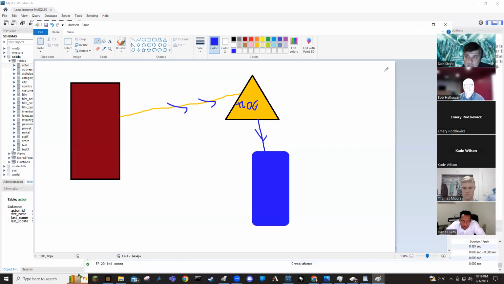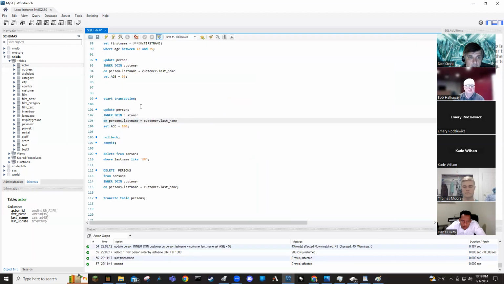Okay, so everyone got that. So back to what I'm talking about over here. I can explicitly set a transaction in my code. And what this allows me to do, let's say I want to set age to 100. I start the transaction, I run the code, and then I've got two commands. I've got rollback and I've got commit.